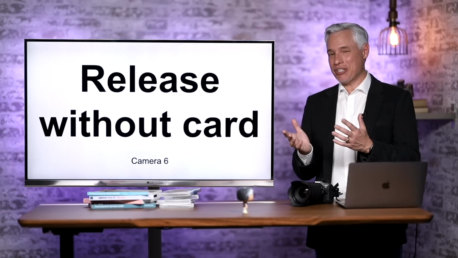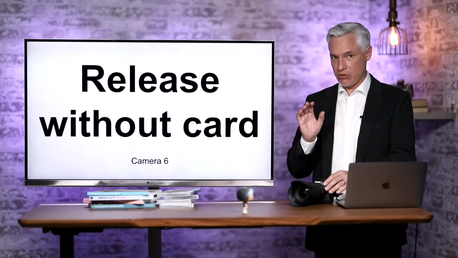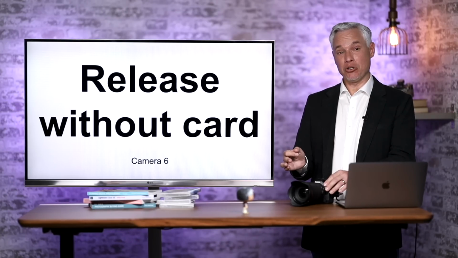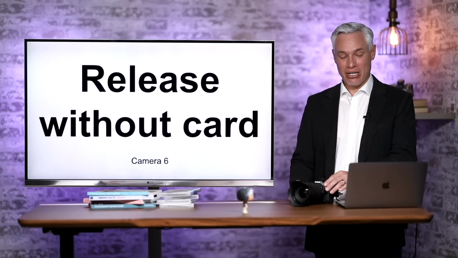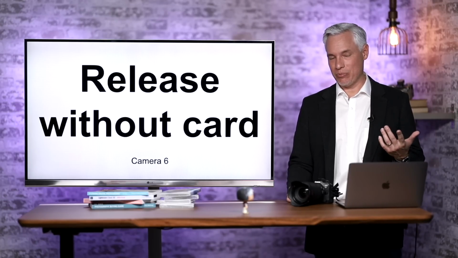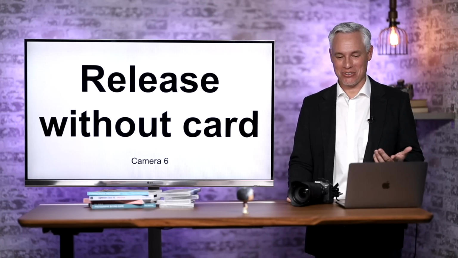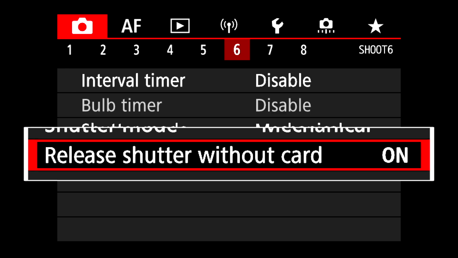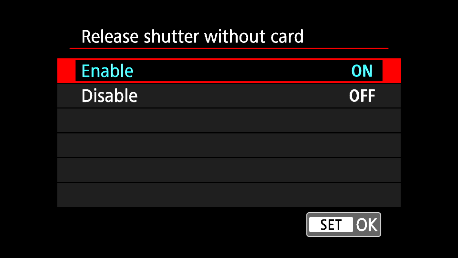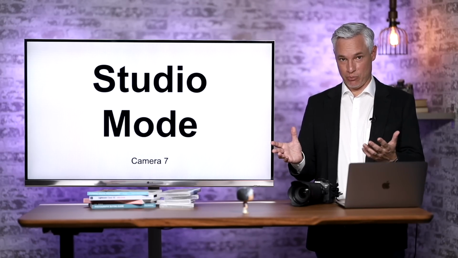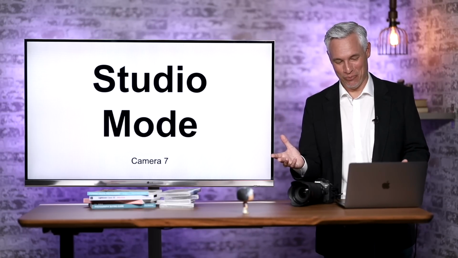Here's an unrelated option that I just find super important. It's turning off the ability to take pictures without a card. Because, as I mentioned earlier, inevitably you're going to forget your card. And the camera will let you take pictures. And I've actually started a little photo shoot only to realize later that I didn't have my card because it's easy to ignore warning messages nowadays, right? So go to camera, page 6, and you'll see release shutter without card. Set that to disable. This way, if you don't have a card in the camera, your camera will refuse to take pictures, which seems like the right thing to do.